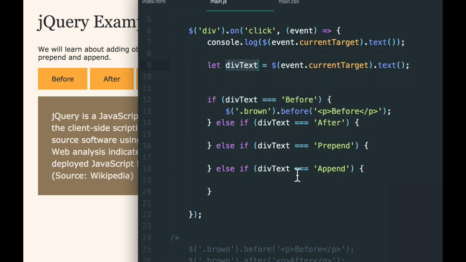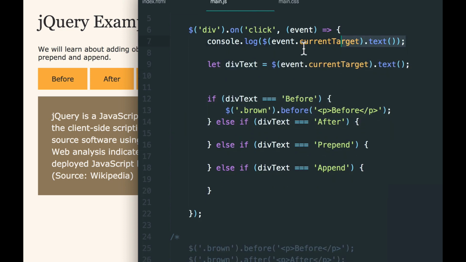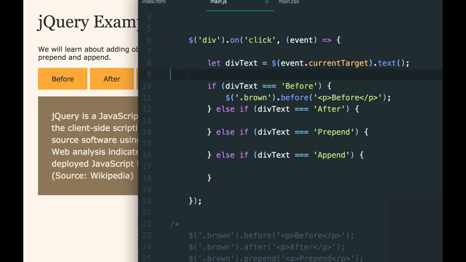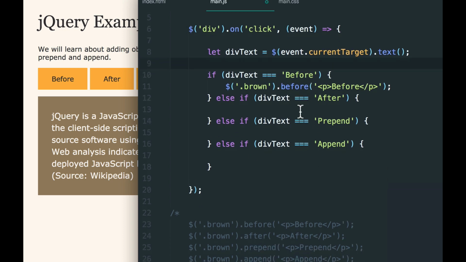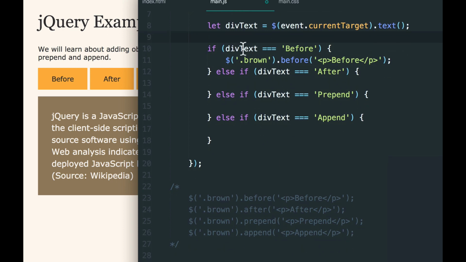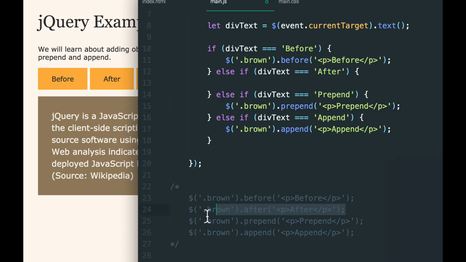All right, so let's see, we won't need the console log anymore because that was just for testing. Get rid of that. And what remains to be filled in? Oh, we have to bring all these up. So we have the before, the after, the prepend, and the append, right? And so we just need to grab each of these and put it where it belongs. Append, prepend, after.